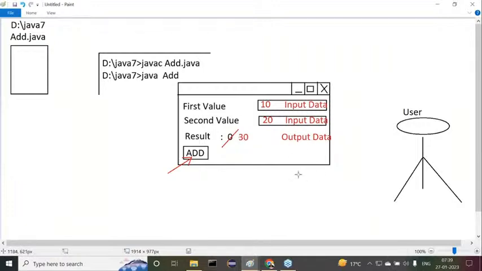Right. The same scenario: the user exists here, and the program is available here. Between user and program, which one is acting as an interface now? This window is acting as an interface. This window contains graphical components, so the window containing graphical components is acting as a user interface.